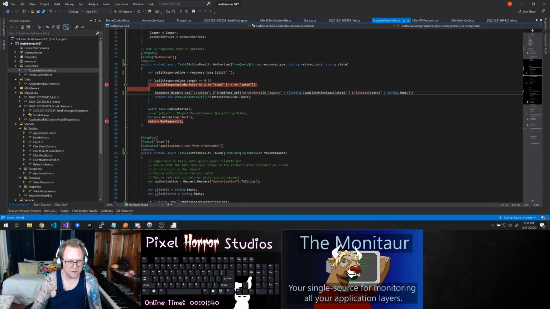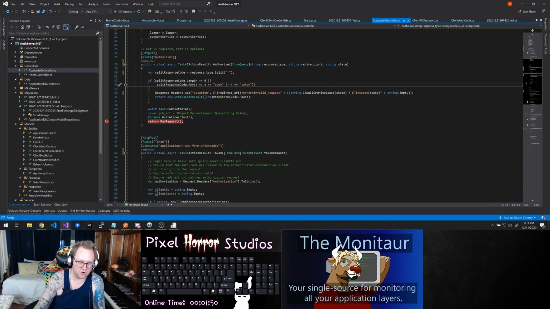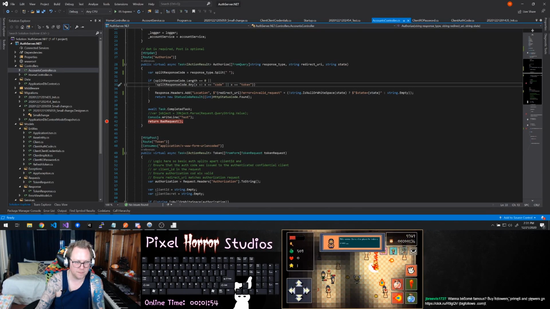And all I'm doing in here is we followed the OAuth 2.0 protocol, and we're making sure that we're validating that code and token or token was passed in as the type.